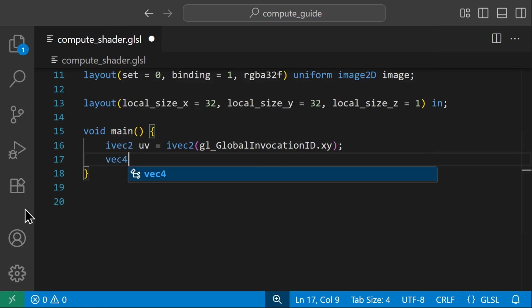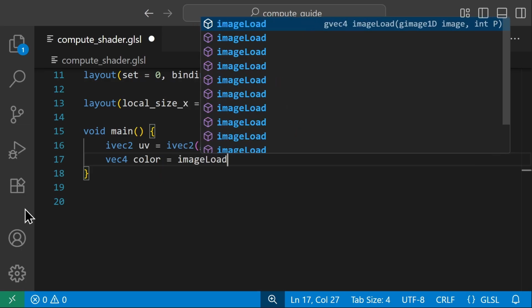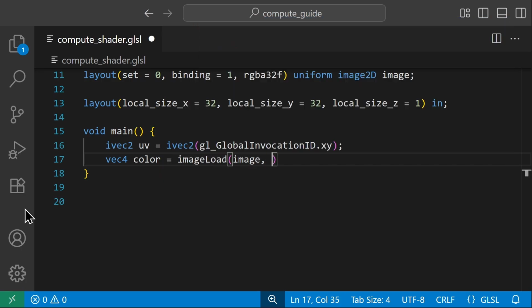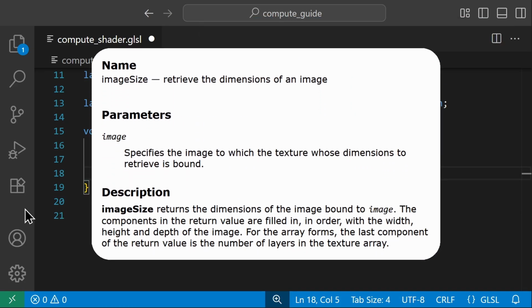Then we want to get the color in our image corresponding to the uv coordinate. We'll store this in a variable called color and sample the image by calling imageLoad and passing in the image uniform and uv. Oh, and if you wanted the size of the image in your shader, GLSL also comes with an imageSize function you can call.